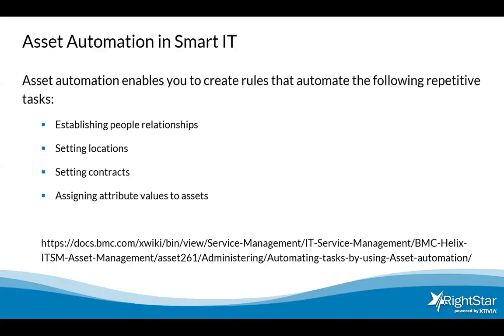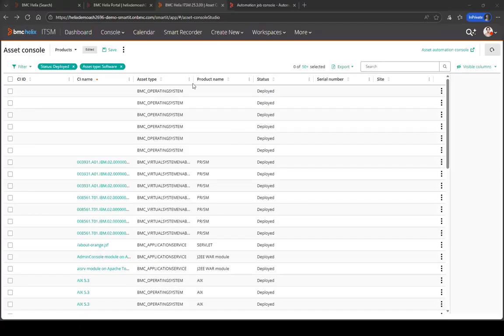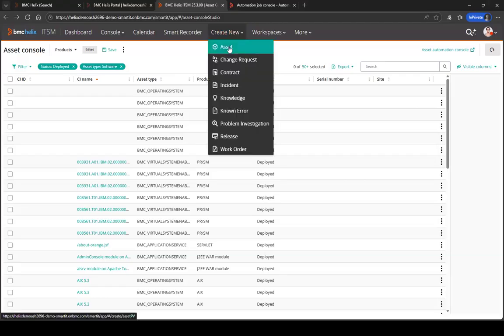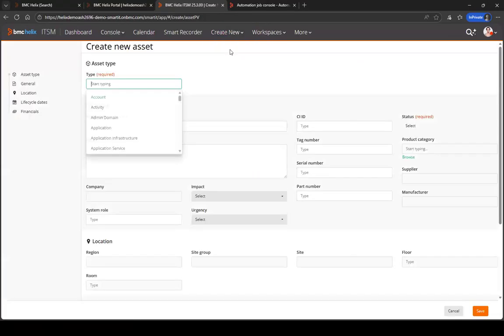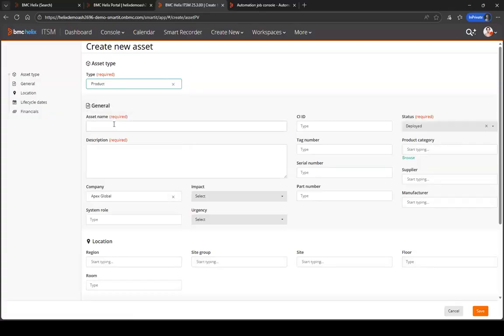Let's go ahead and switch over to Smart IT. I'm here in the asset console because the first thing I want to do is create an asset that we can use for our job. I'm going to create a product record and give it the asset name Visio. I'm not going to fill out too much on this, but go ahead and put the Visio there. It's deployed, and save it.